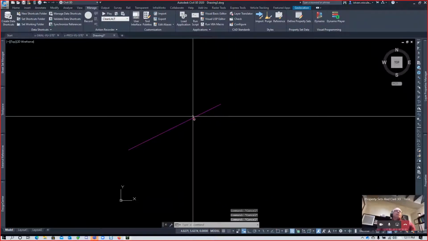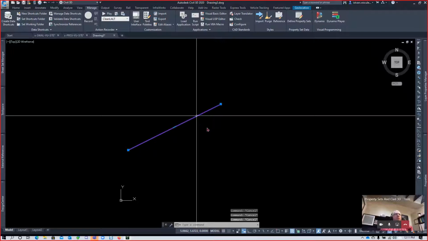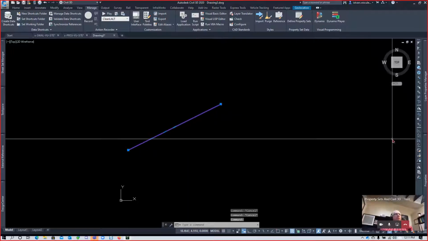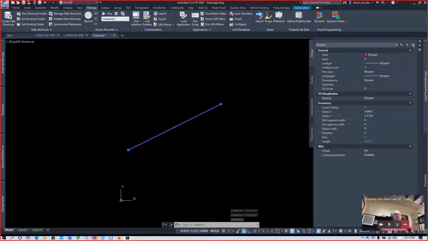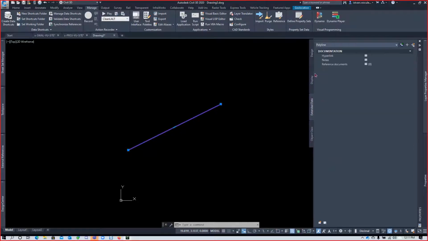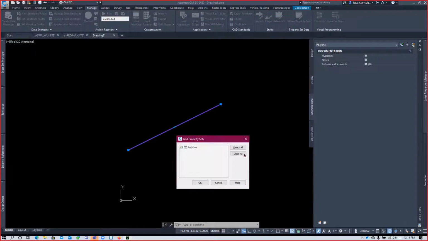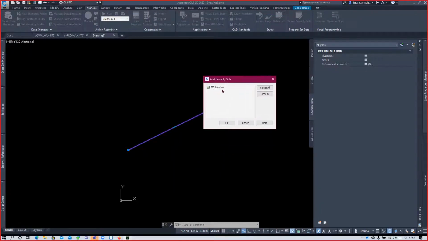So how would I apply it to this object? I'm going to select this object, and then in the properties right in here, I'm going to minimize this. I'm going to go here to the extended data. You can see that you have this data. This is typically from AutoCAD, but you have a button on the bottom right here that says Add Property Sets. So I'm going to click on this one, and from the list, it's going to ask me which property set I want to add. The one I defined is the polyline.